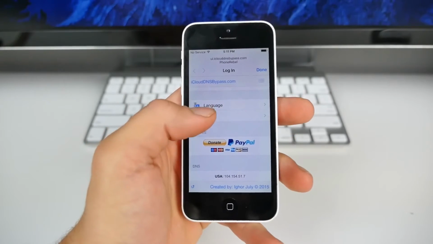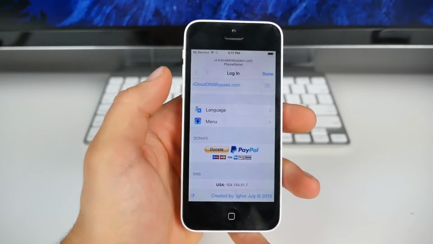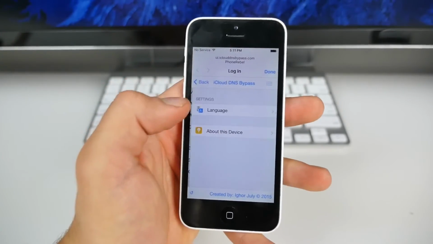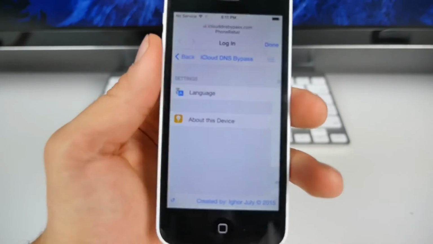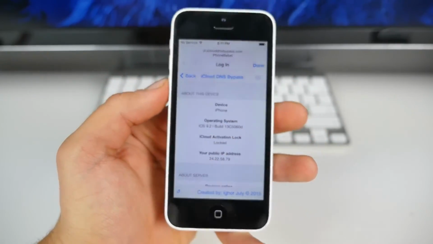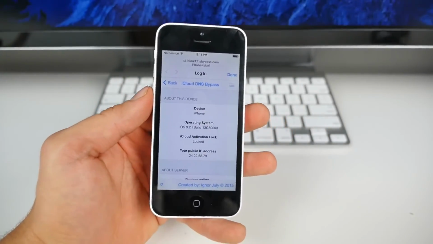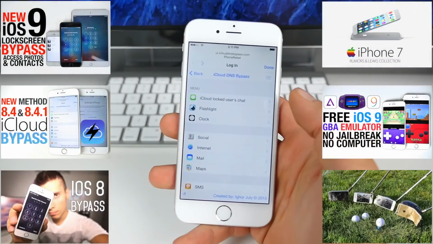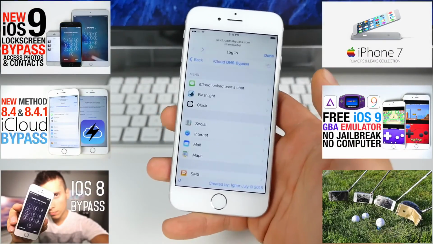I'm gonna go ahead and show you real quick that this is the 9.2 version. So I'm gonna scroll down, settings, about this device, and in here you guys can see 9.2 is compatible. So it really doesn't matter what firmware. It's web-based, so it really doesn't matter. But guys, that's how you do it. And that's how you get the bypass on iOS 9.